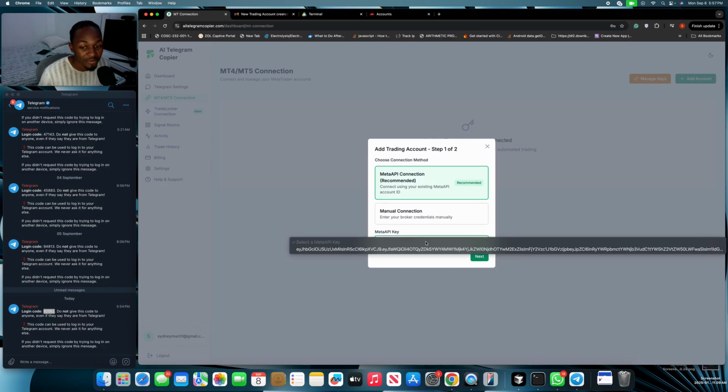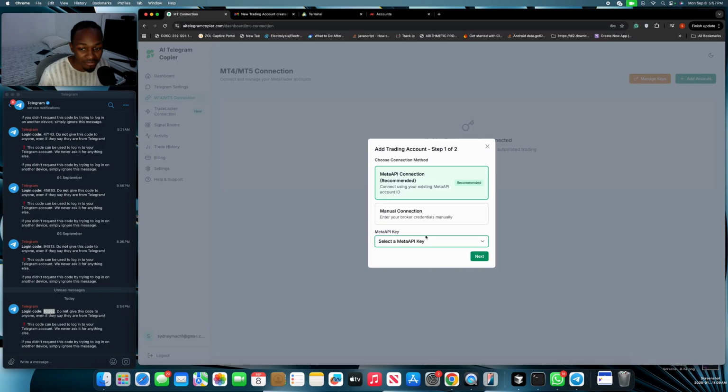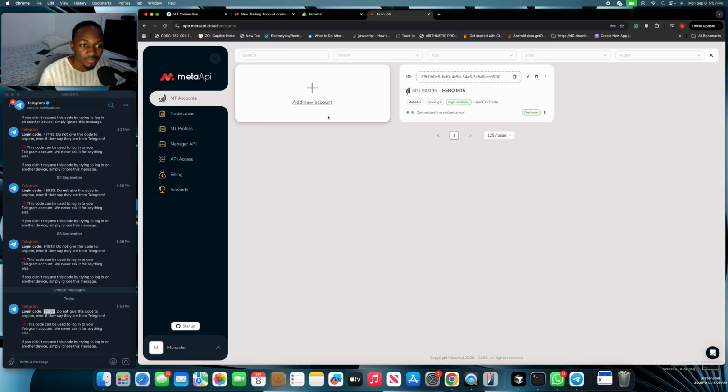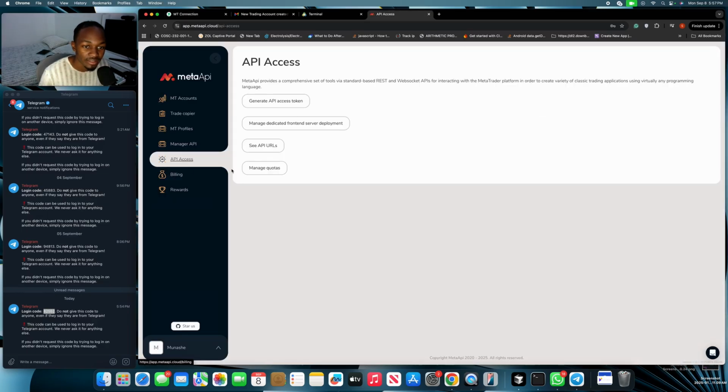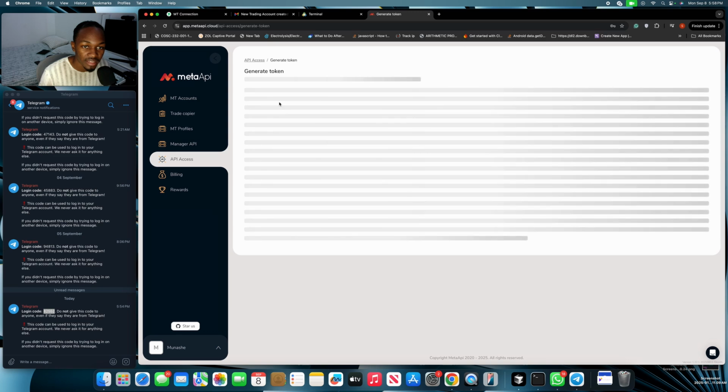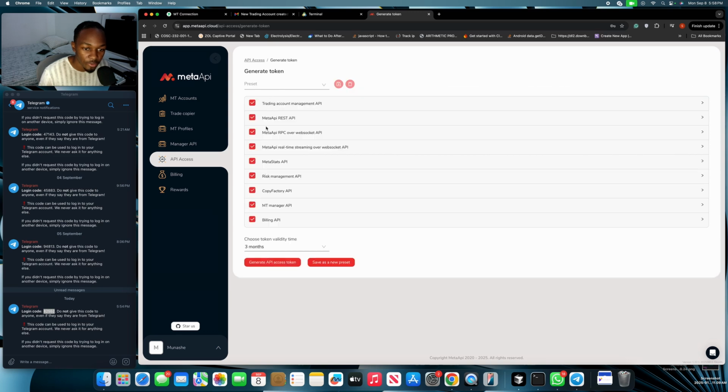So you also have to create a MetaAPI key. So let's do that first. You go on API access here and then generate API access token and then click on all these and then choose unlimited here and then generate.